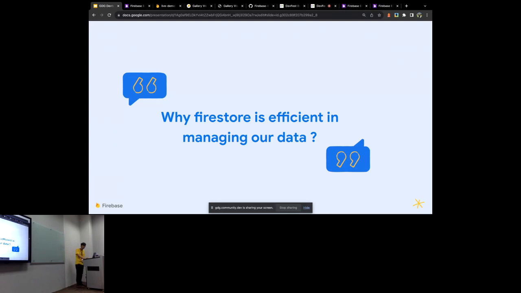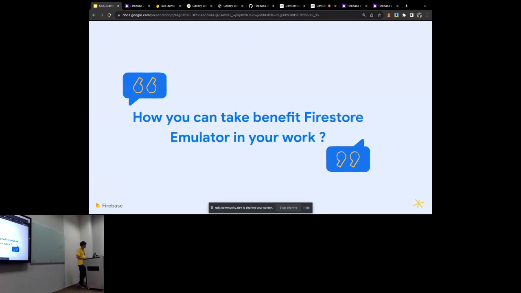Now the second question, probably the last question: how can you take benefit from Firebase in the real world? Anyone can answer it? We just discussed this before. This is actually a dynamic answer. What is in your imagination that you can take from Firebase?